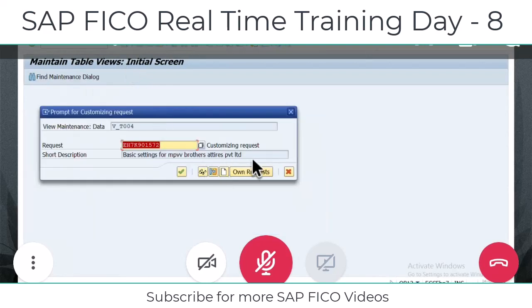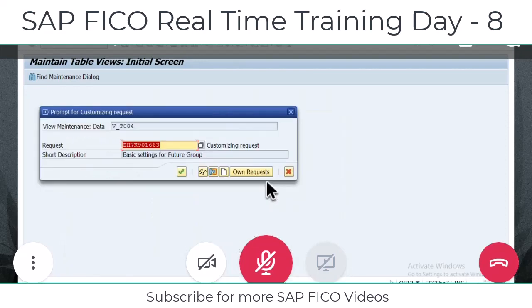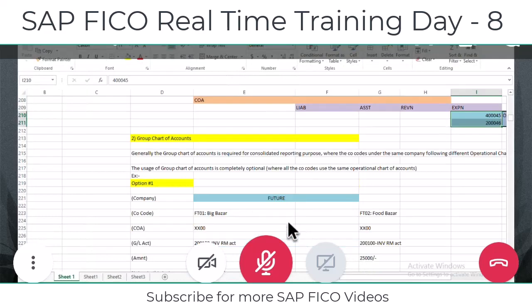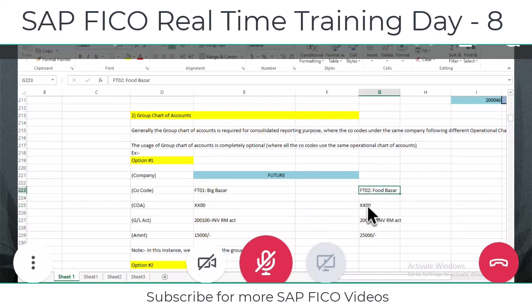Save in your transfer request. Is this your transfer request? No. Then go to your own request, select your transfer request number, then save it. Now data was saved successfully. If you observe carefully, I have two company codes. I created one chart of accounts here. For the other company code also the chart of accounts is required, right?